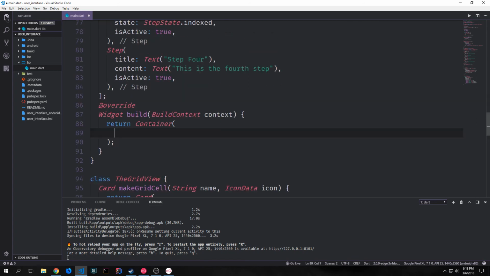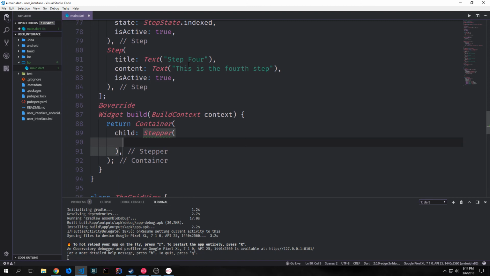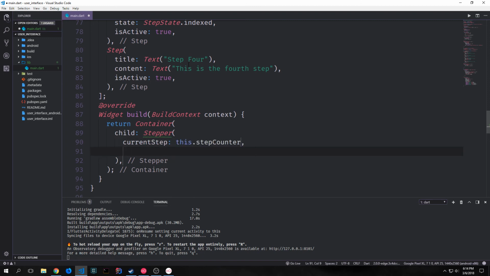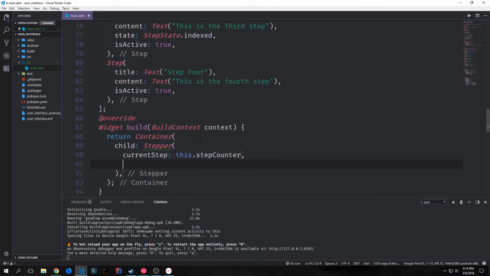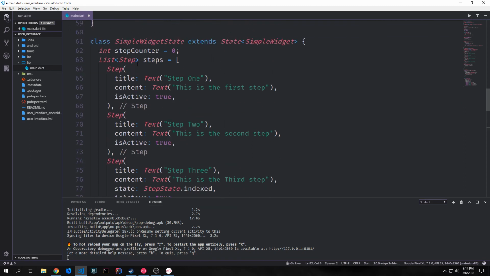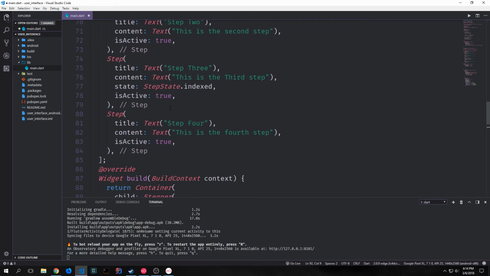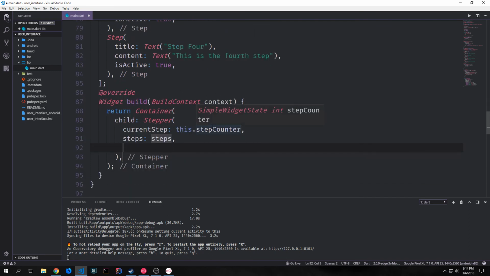Alright, so now let's go into our build function, and we'll have this return a container, and inside of this container we'll have our new stepper. The stepper being the widget that brings together all of our steps. We need to define the current step, or rather the initial step, and this will be set to our step counter, which we set to 0 above. Then we also want to embed our steps into our stepper, and of course because we created a list called steps, we're just going to call that list in our property called steps.